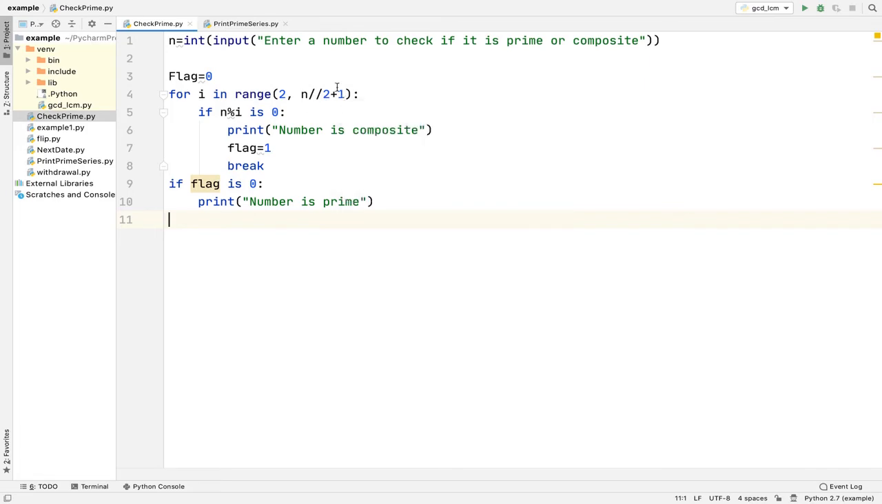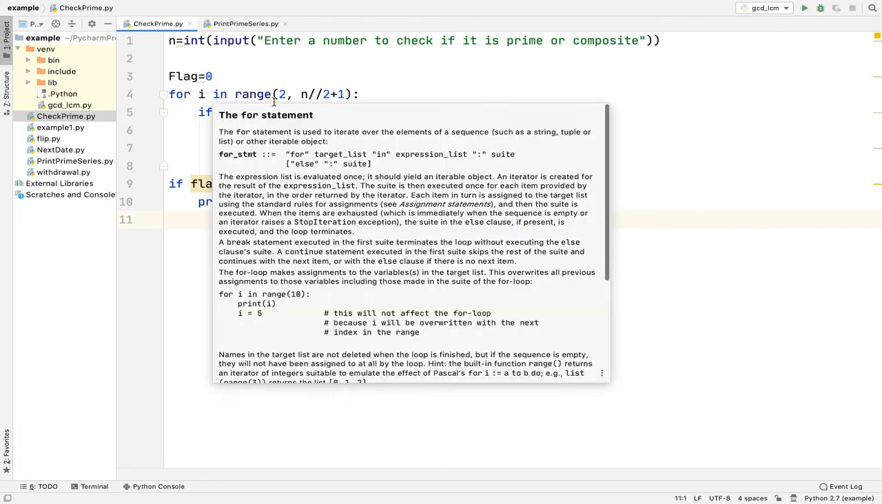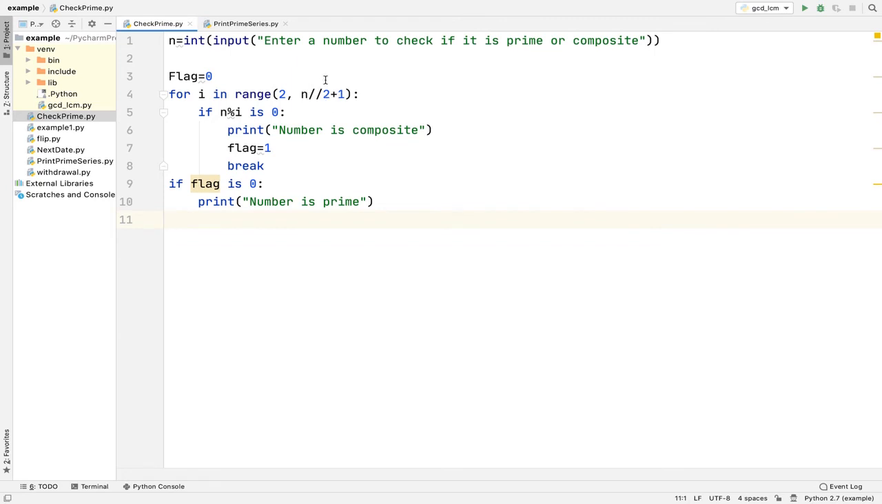Because our range, like the for loop, will go from 2 till the value over here minus 1. So I want it to go till n by 2. So that is why I have added 1. Now over here what I am doing, I am dividing n with each of the numbers in the range. So the numbers are going into i. So I am going to find the modulus with i. If it is giving 0, then I will say the number is composite. I will set the flag as 1 and break.